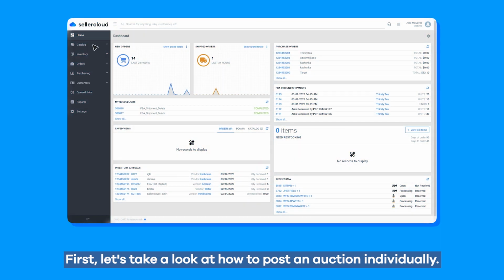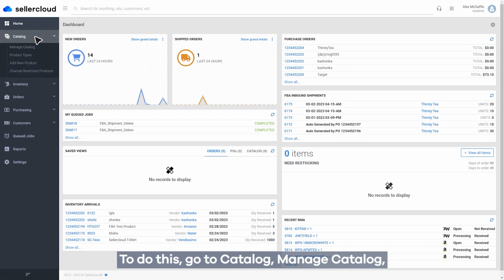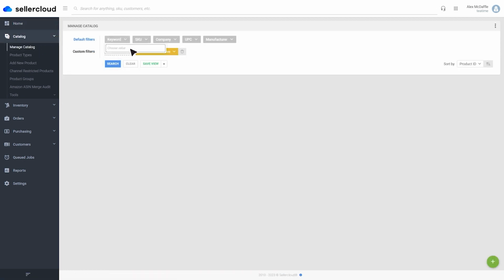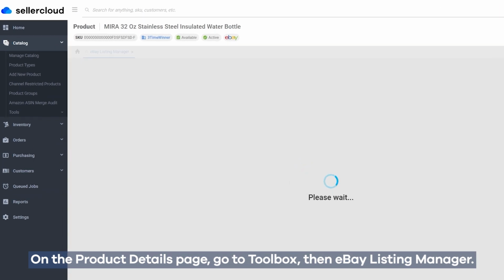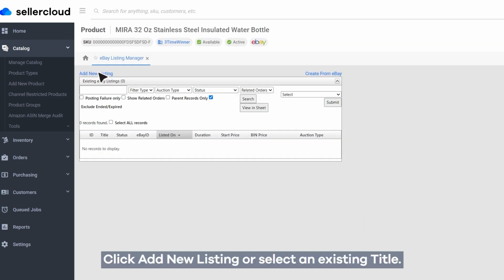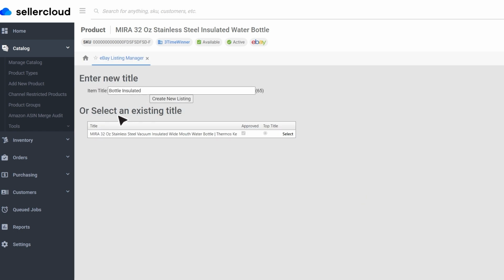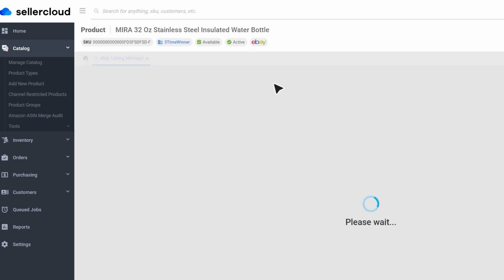First, let's take a look at how to post an auction individually. To do this, go to Catalog, Manage Catalog, and select the product you want to list. On the Product Details page, go to Toolbox, then eBay Listing Manager. Click Add New Listing or select an existing title. On the next page, select Auction and set the duration.